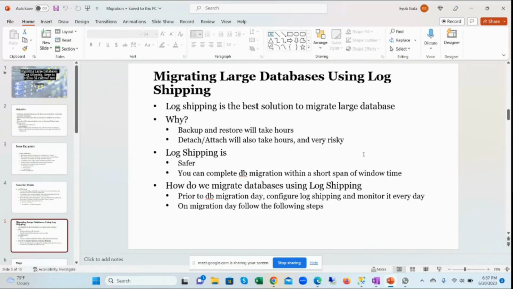You can also detach the database from the source, copy the data file and the log file, and restore or attach it on the destination server. It's also going to take hours. And it's not only hours, it's very risky.